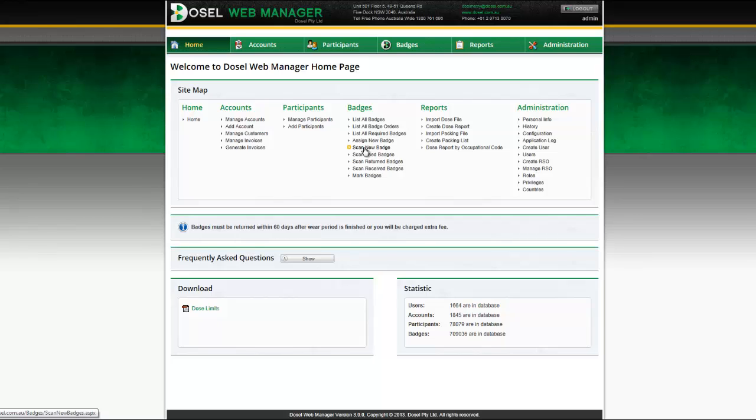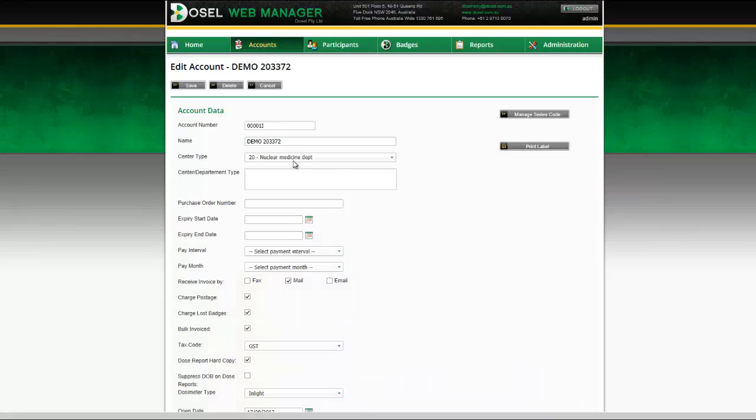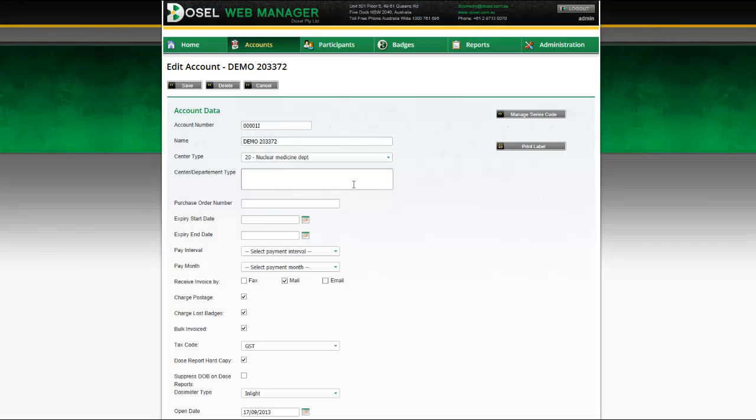Under Manage Accounts, all registered accounts can be listed. We can search accounts by number, name, or status. When we double-click on an account, the system will navigate us to the selected account, where we can view or edit account details.